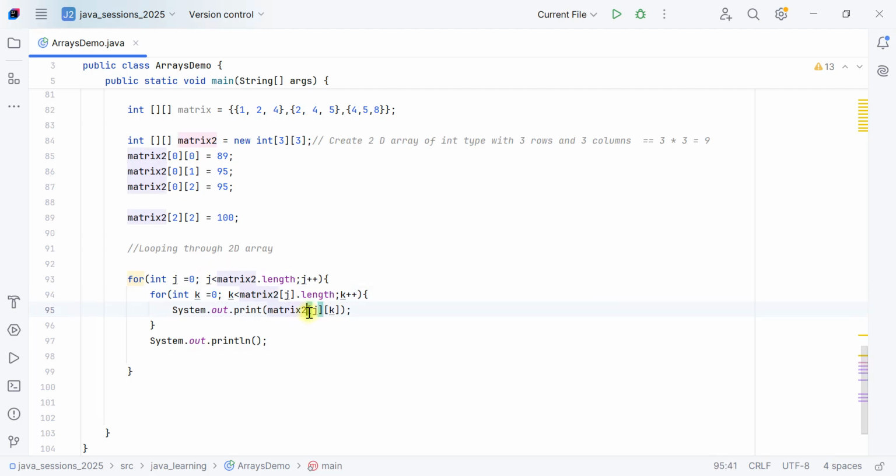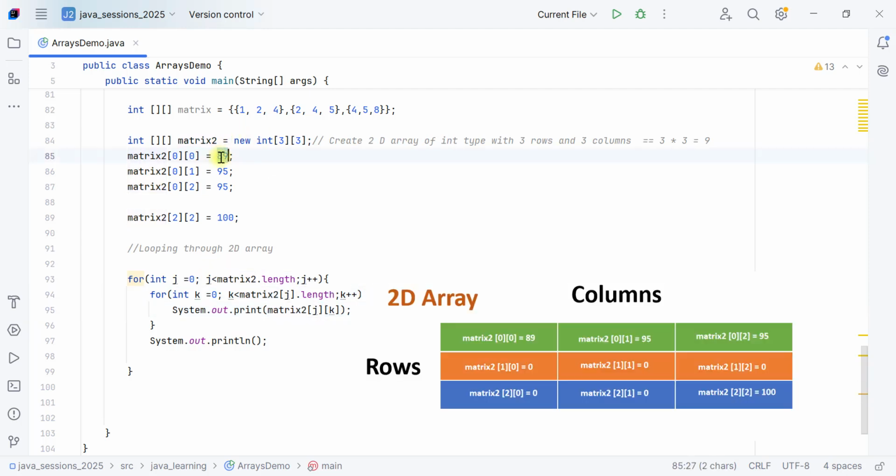For the first row, we will get whatever values we have stored: 89, 95 and 95. Then for the second row, we have not initialized any values, so there we will get 0 for every cell. And our last element will be 100. So the first and second elements inside the last row will be 0.